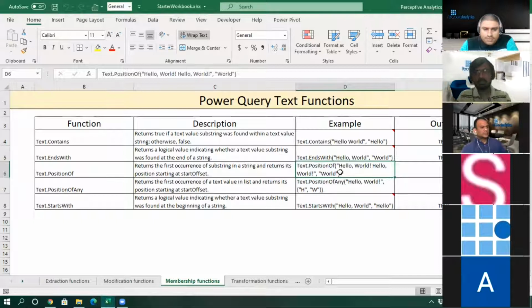Position of will basically bring us the position of the string that you pass in. Here we passed world as our string. So we're going to find world in this hello world string, and it's going to get the position of the world. As we are having two worlds, one over here and another over here, it's always going to get us the first position and first occurrence of the world.